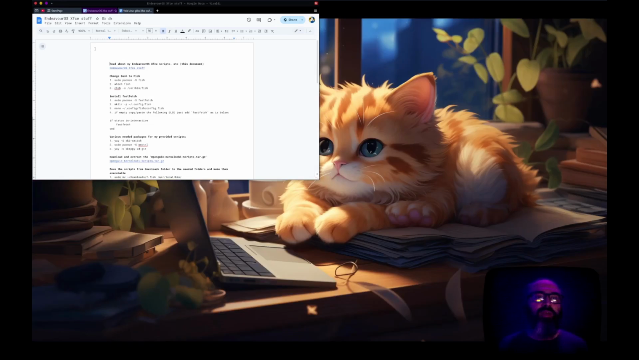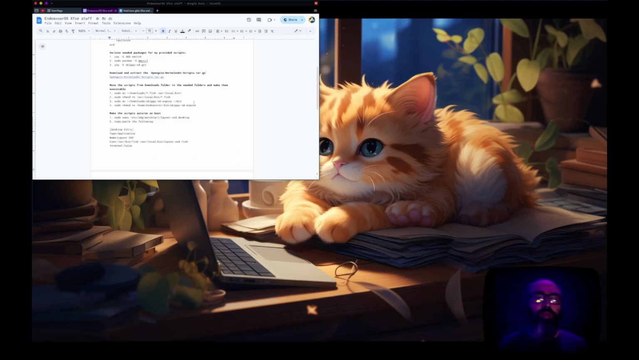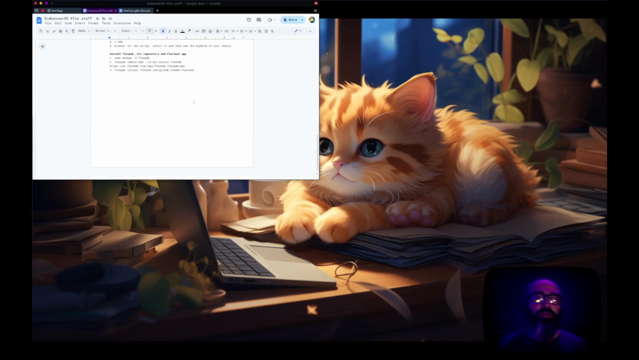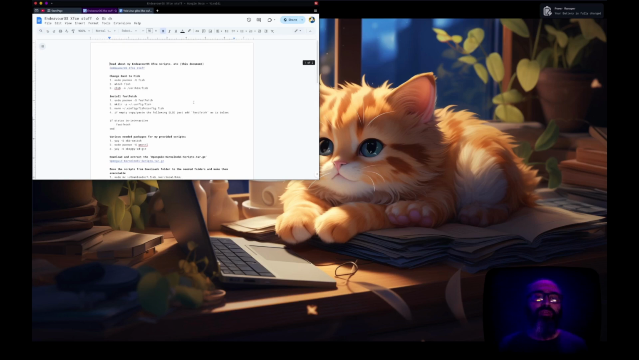This is the guide for the Endeavour OS. All the XFCE desktop environment stuff that I have done on my MacBook Air 2012, and it includes the scripts that I did in those videos. So you will be able to see everything in great detail and use the scripts as well with that guide.